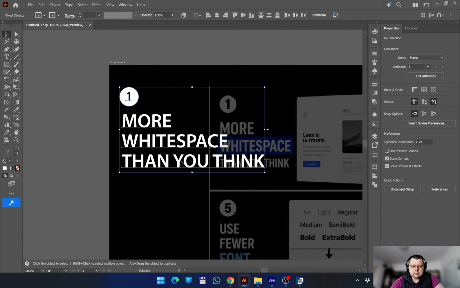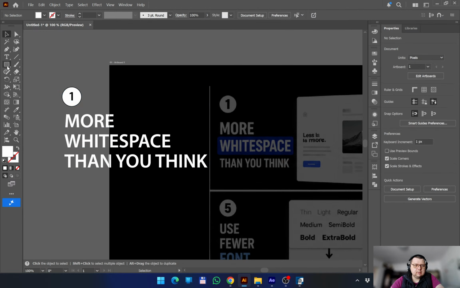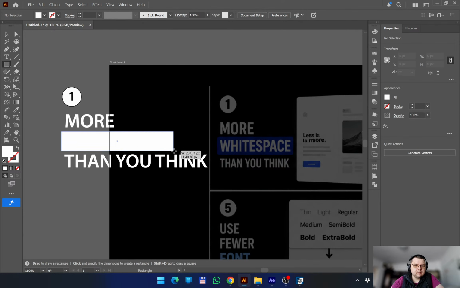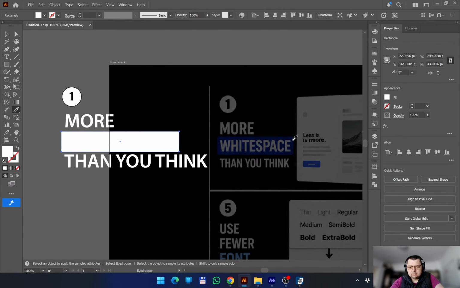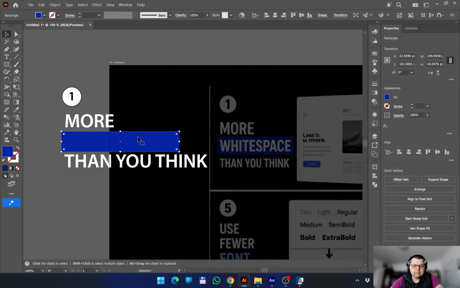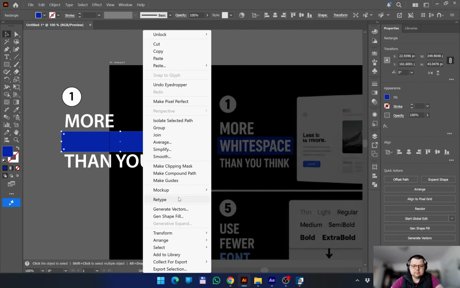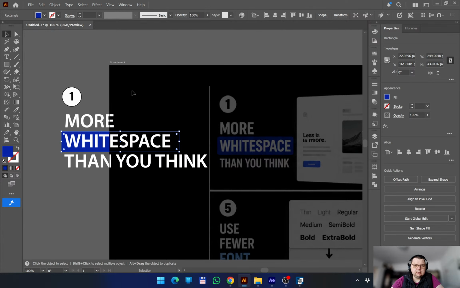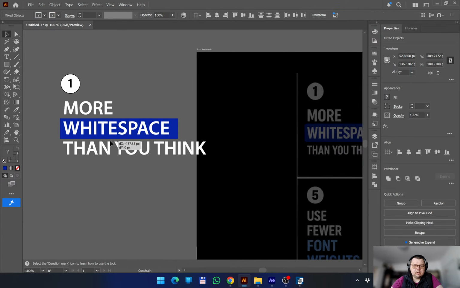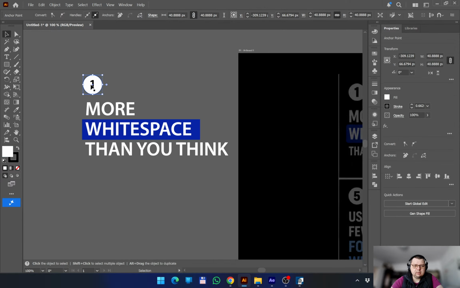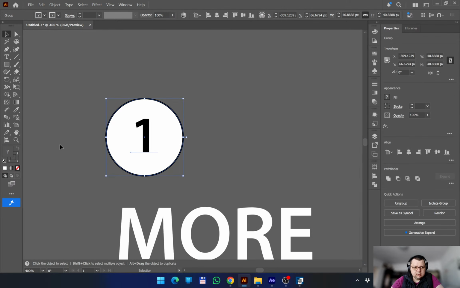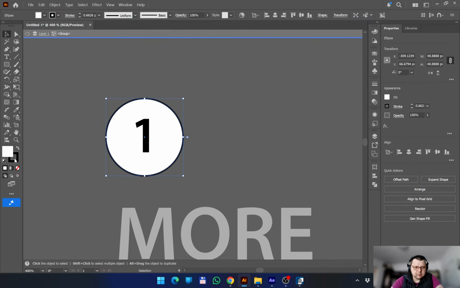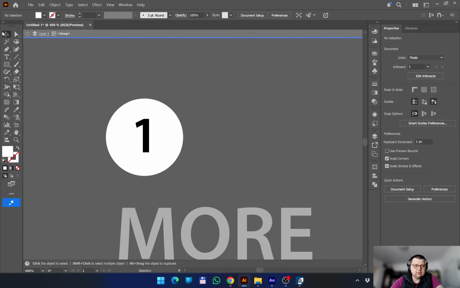And now what I want to do is to make this kind of rectangle behind text. Send to back. As I can see that this has some stroke. I want to get rid of this stroke. Just put 0 here, 0.